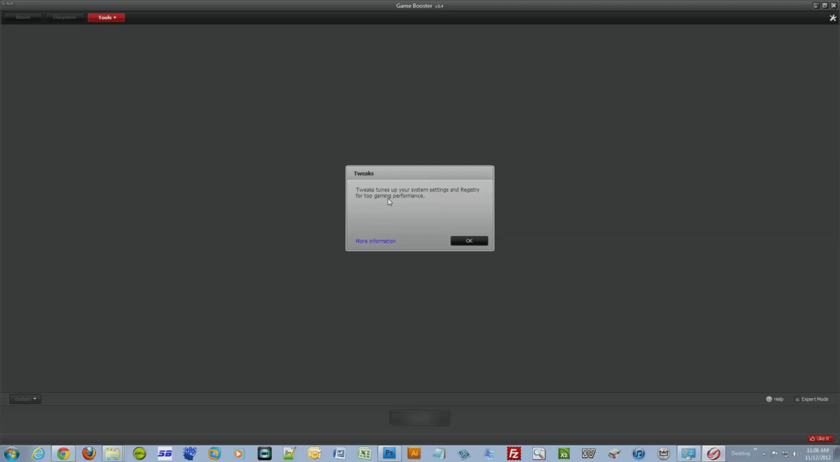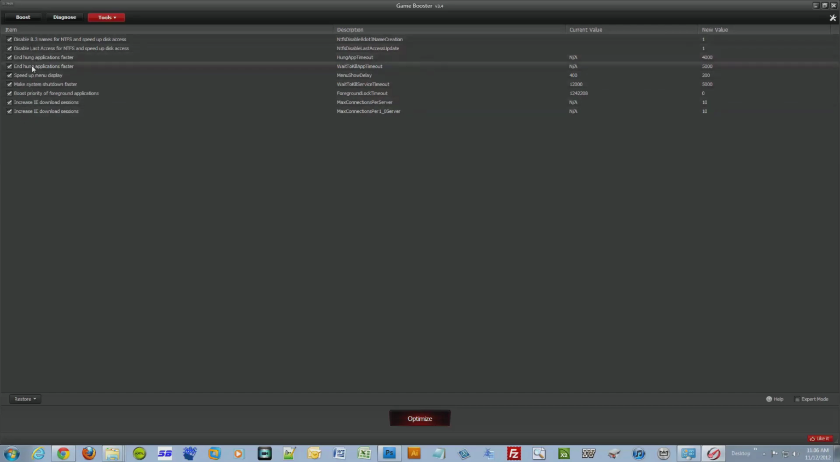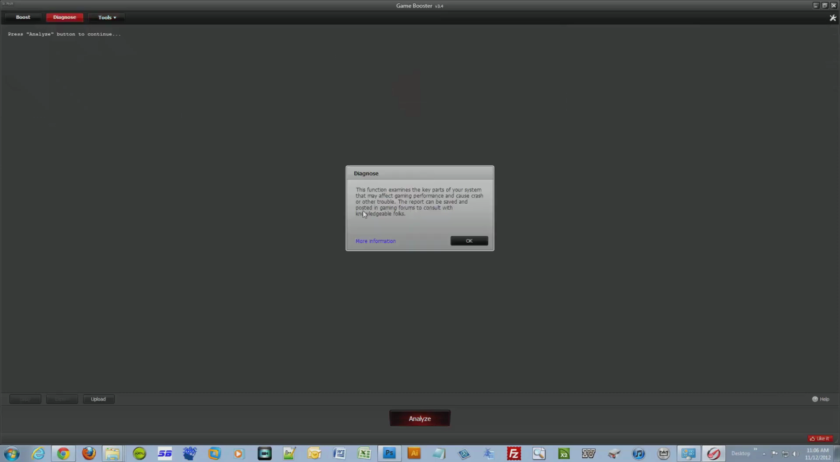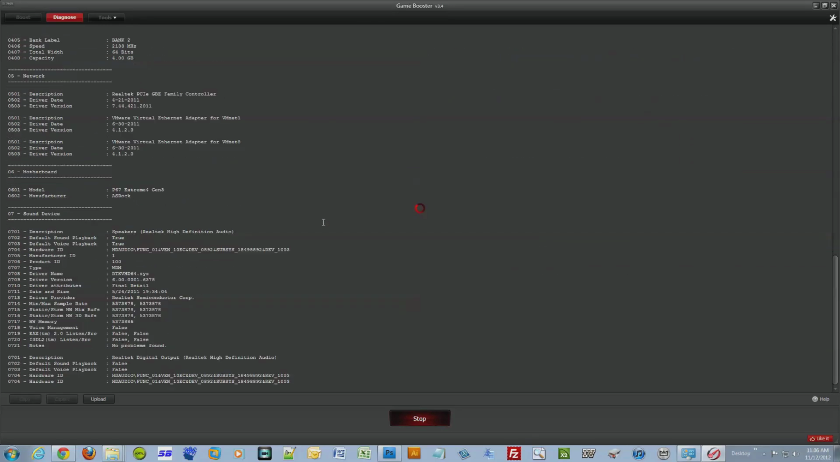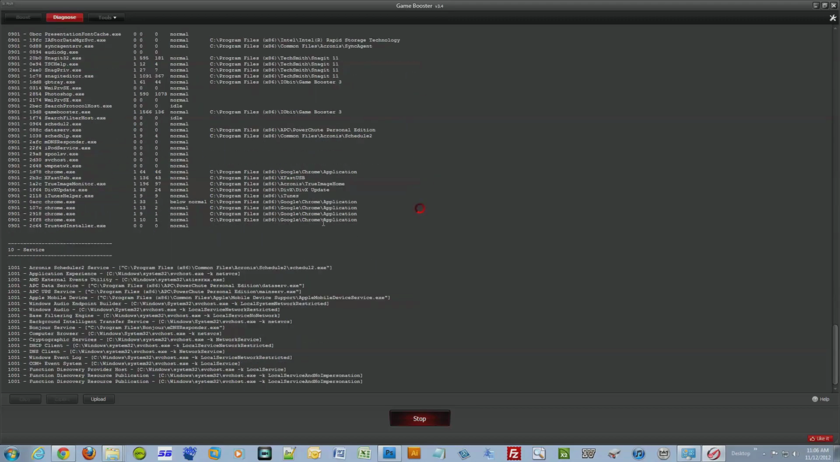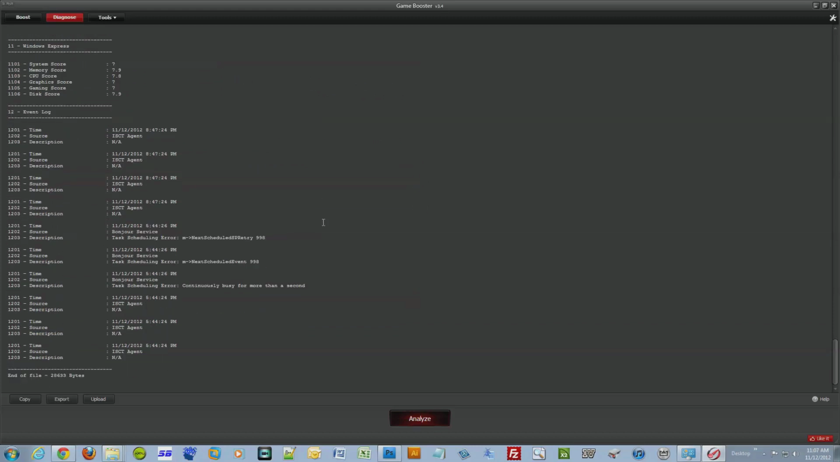There are additional tweaks. Tweaks tune up your system settings and registry for top gaming performance. You can enable all these items right here. You can just go through these. There's also diagnostics. Diagnostics examines the key parts of your system that may affect gaming performance and cause crashes or other trouble. The report can be saved and posted in gaming forums to consult with knowledgeable folks. So you can click analyze. I'm going to have this quickly analyze my gaming performance. And remember, I'm taping a 1080p video right here, so obviously that's going to task my computer. It creates a report that you basically give to a computer geek.